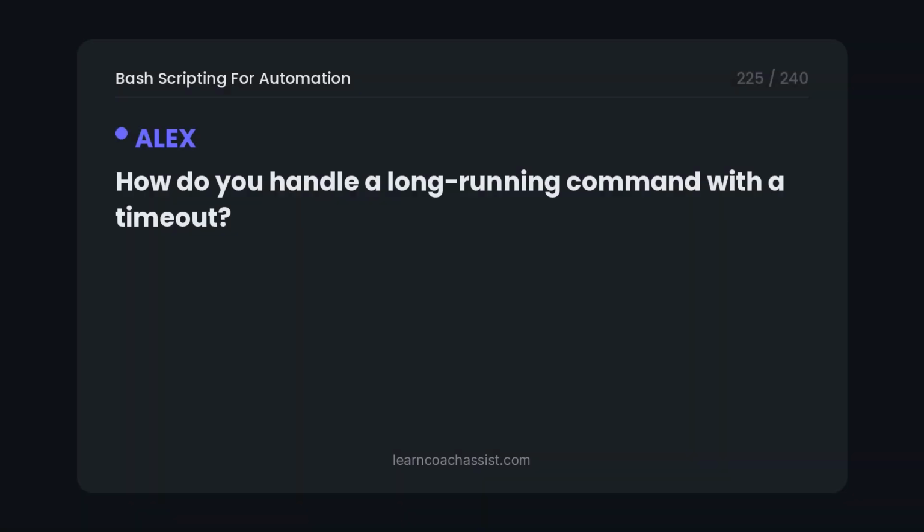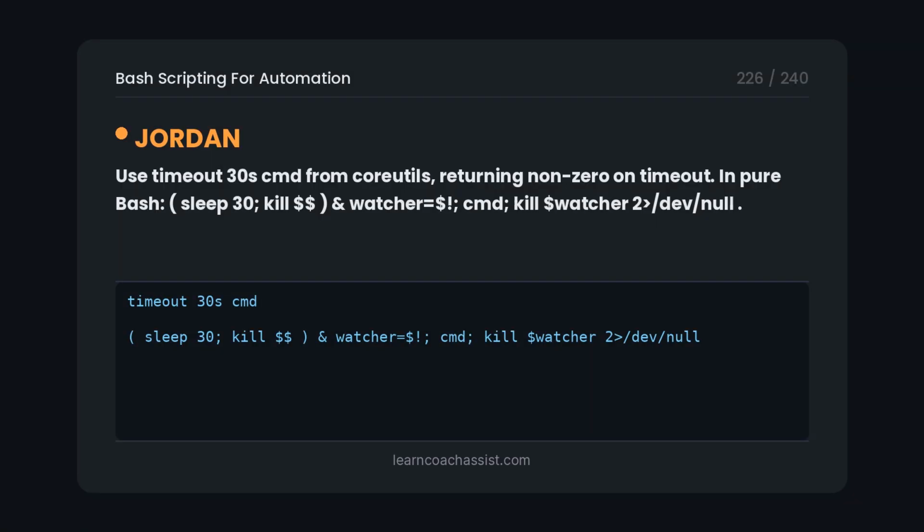How do you handle a long-running command with a timeout? Use timeout 30 cmd from coreutils, returning non-zero on timeout. In pure bash: (sleep 30; kill $$) & watcher=$!; cmd; kill $watcher 2>/dev/null.